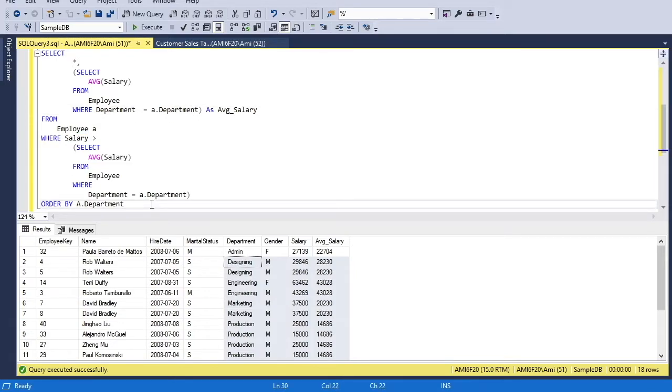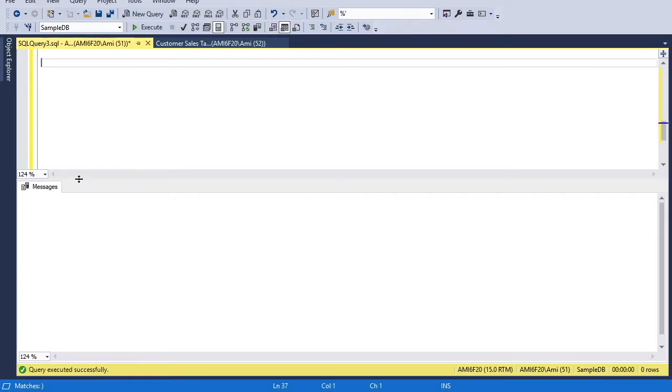Now let's see a simple example of a subquery with the where clause. In this example, we will see how to use a where clause in a subquery, and we will also see if the subquery returns more than one row, then how to handle this.